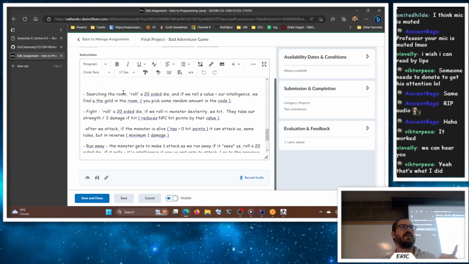So for searching the room, here's where you roll a 20-sided die. Pick a random number 1 to 20. If you roll less than your intelligence, you find the gold in the room. So take the gold out of the room, set the value in the room to get rid of it, and add it to the player. That way, once you've searched that room, you can't search it again. You've already found all the gold in that room. You're not going to find any more. That's it. You took the gold. It's in your pocket. You're done.